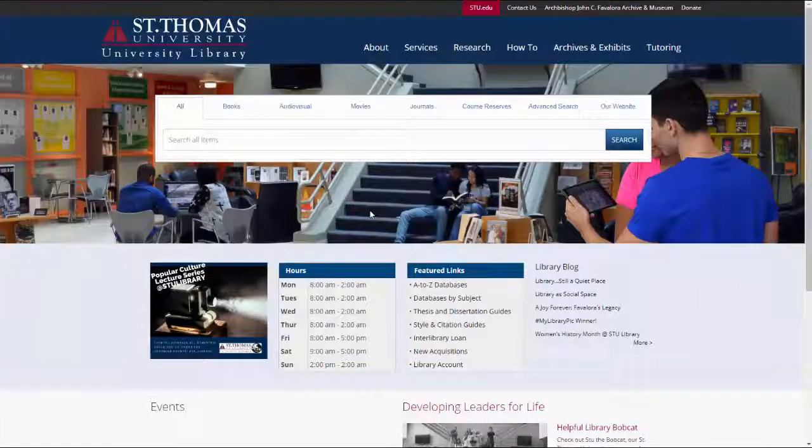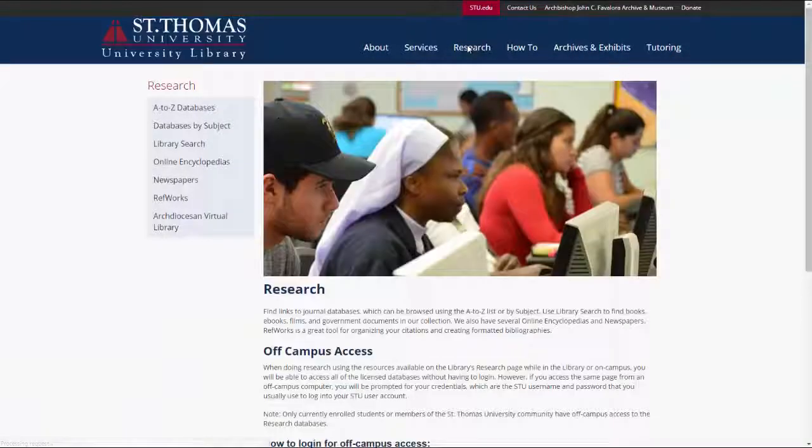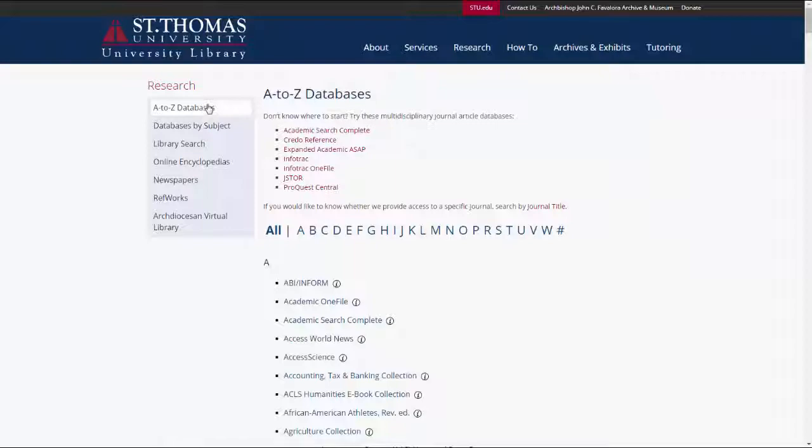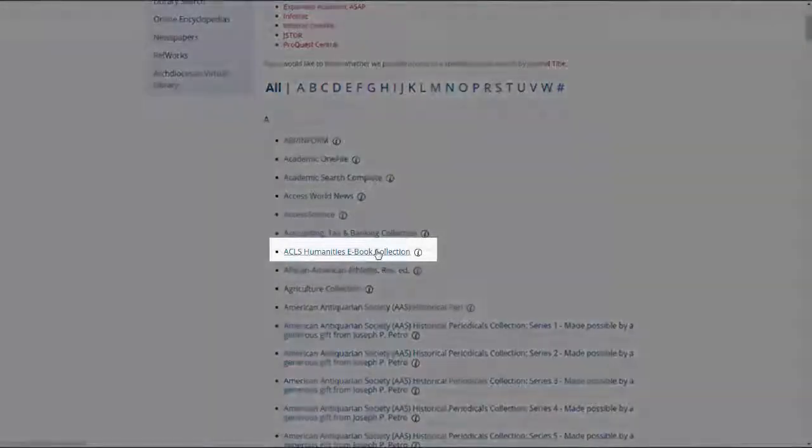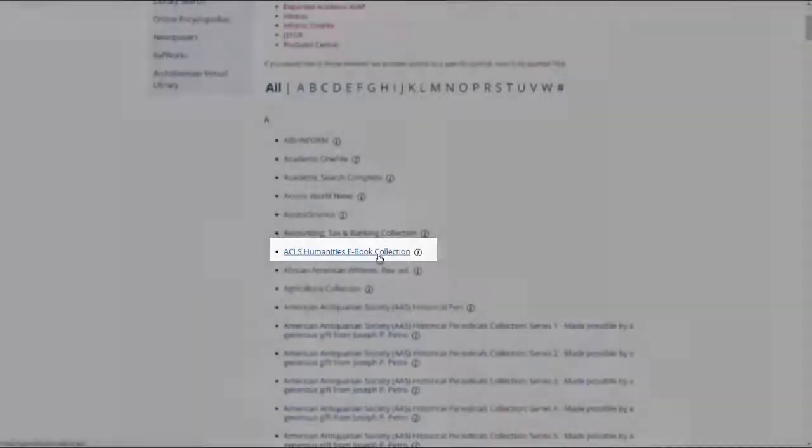In order to access the ACLS Humanities ebook collection, we can start from the St. Thomas University Library webpage. Go to Research, then A to Z Databases. Scroll down and click on the link of ACLS Humanities ebook collection.